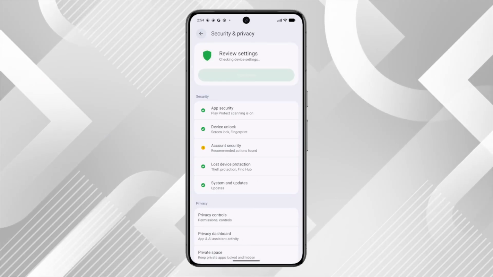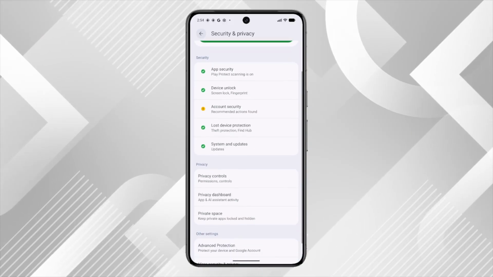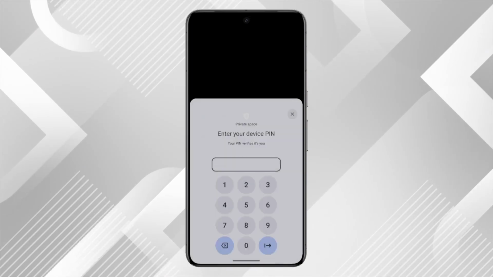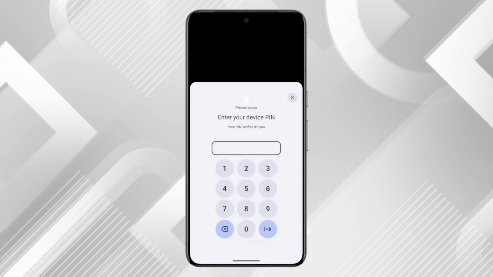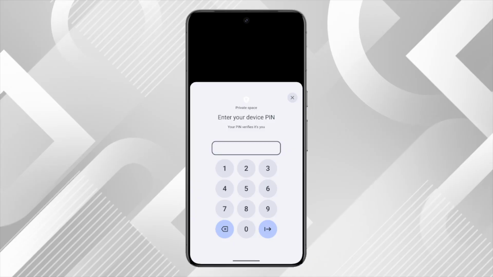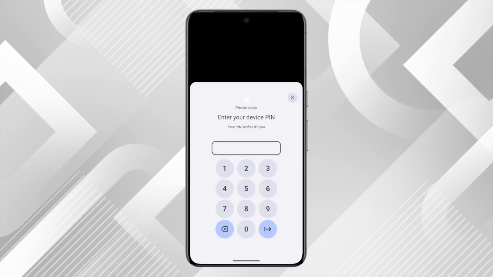Inside this menu, look for an option labeled Private Space and click on it. Private Space is Google's solution for creating a separate, secure area on your phone where you can store apps that you want to keep private or locked away from others who might use your device.